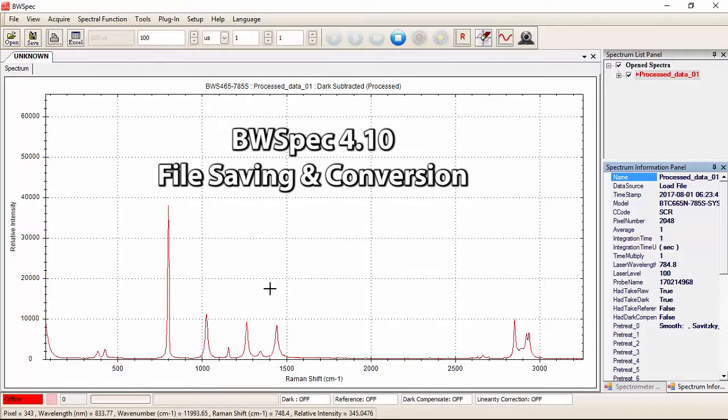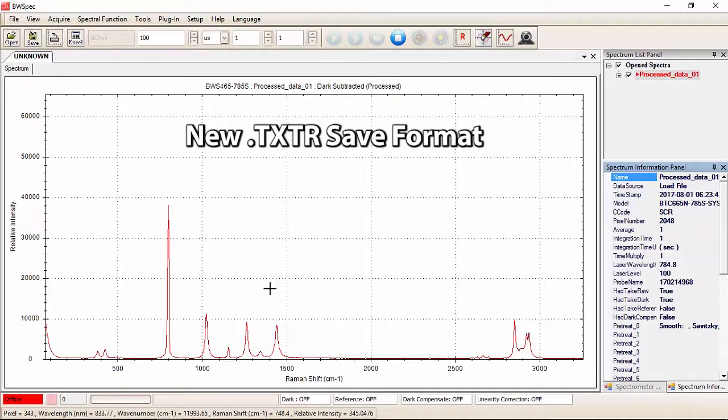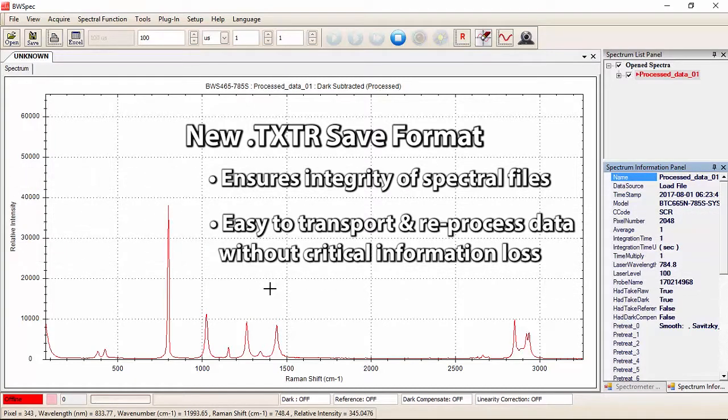In this video, we'll discuss our new Raman format, .txtr, and talk about how to save files and about the different file types, along with the file conversion tool and export data plugin. The save format TXTR builds off of our .txt format and has an extra data block to store data processing audit trails and the relative intensity correction ratio spectrum. We did this to ensure the integrity of spectral files and to make it easy to transport and reprocess data without the loss of critical information.